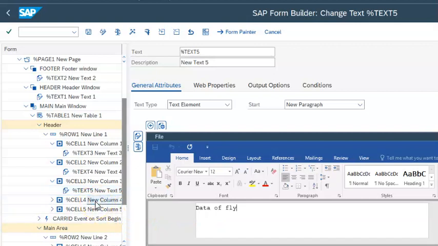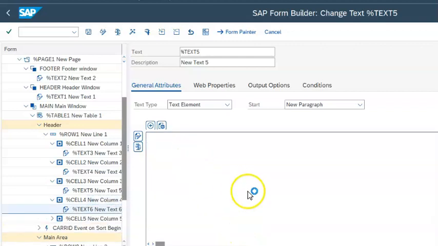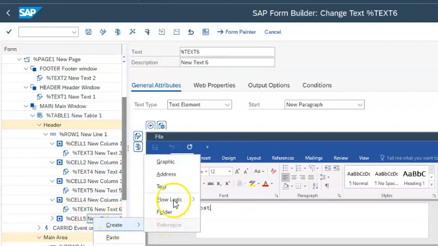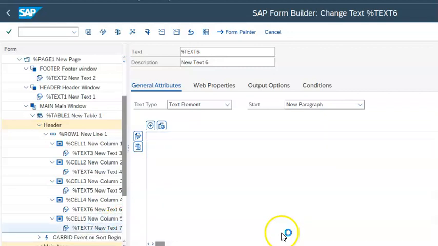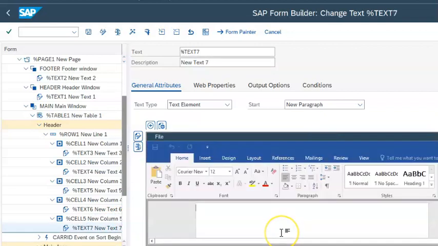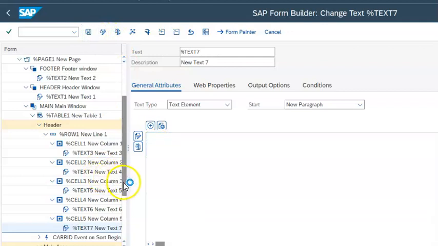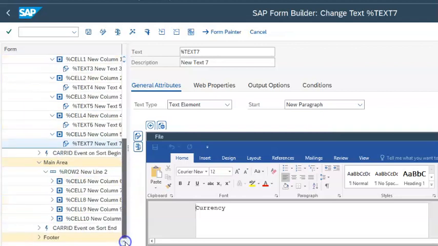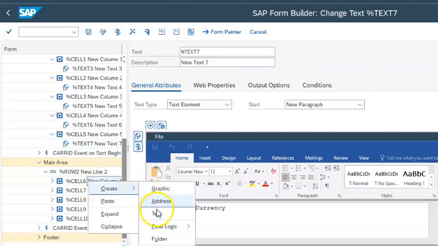Now I'll right click on this, create text. In this, I'm writing the text as cost. And in the fifth one, right click on it, create text. This is currency. So these are going to be the headings of those particular columns. Now what we'll do here is go to the main area, right click on the first one, create text.